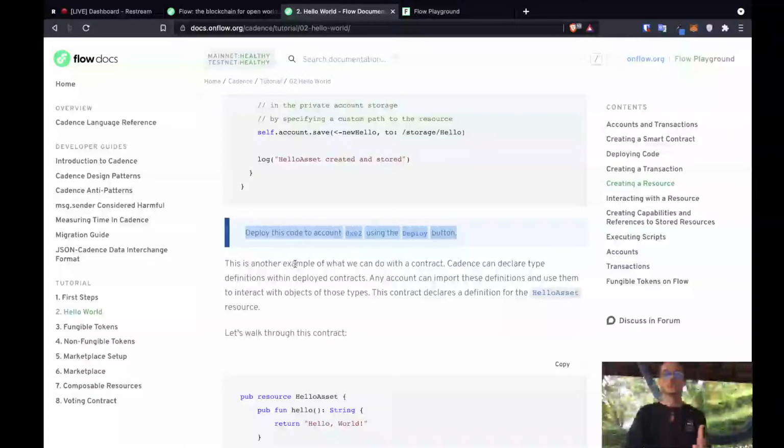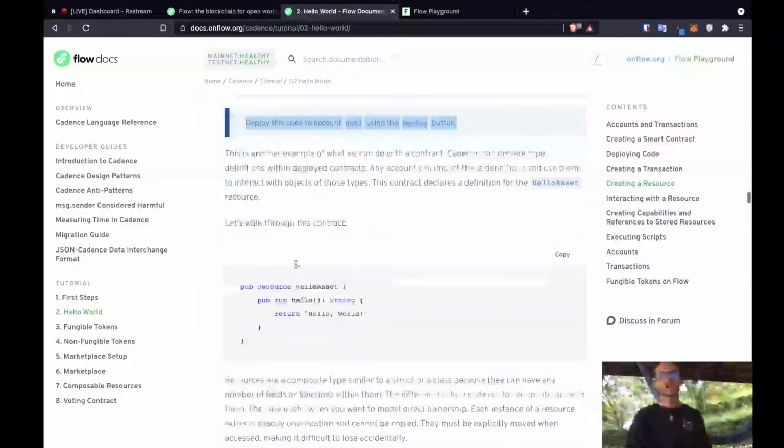This is another example of what we can do with a contract. Cadence can declare type definitions within deployed contracts. Any account can import these definitions and use them to interact with objects of those types. This contract declares a definition for the hello asset resource. Let's walk through this contract.